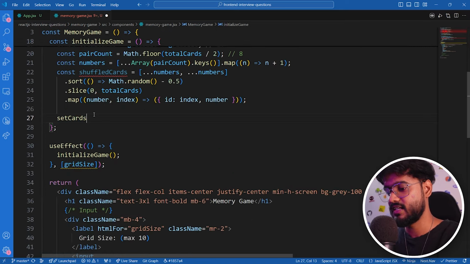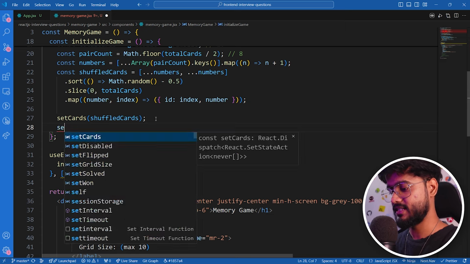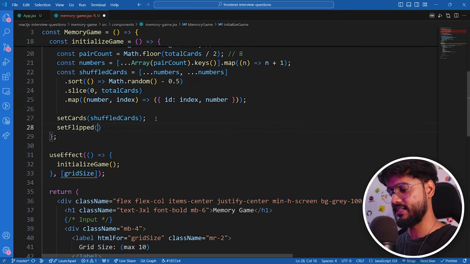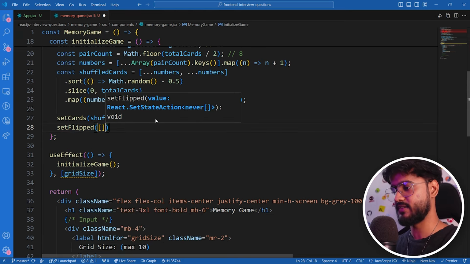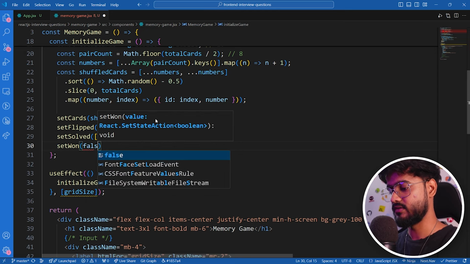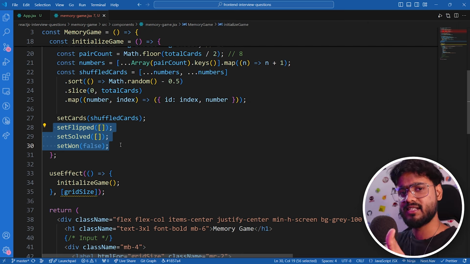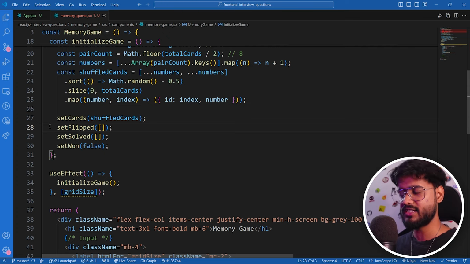So I'll say set cards to be shuffled cards. And whenever the game starts, I will reset all of the other states over here as well. Like let's say set flipped, set solved, set 1 to be false. So we'll keep all of these values. I know I haven't discussed all of these values yet, but don't worry, I'll discuss them very soon. But all you need to know is that whenever a new game starts, obviously these states will be reset.